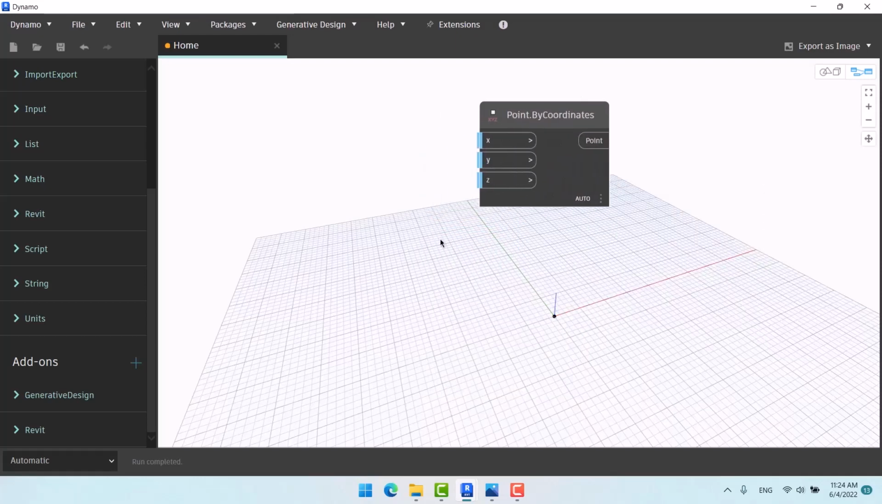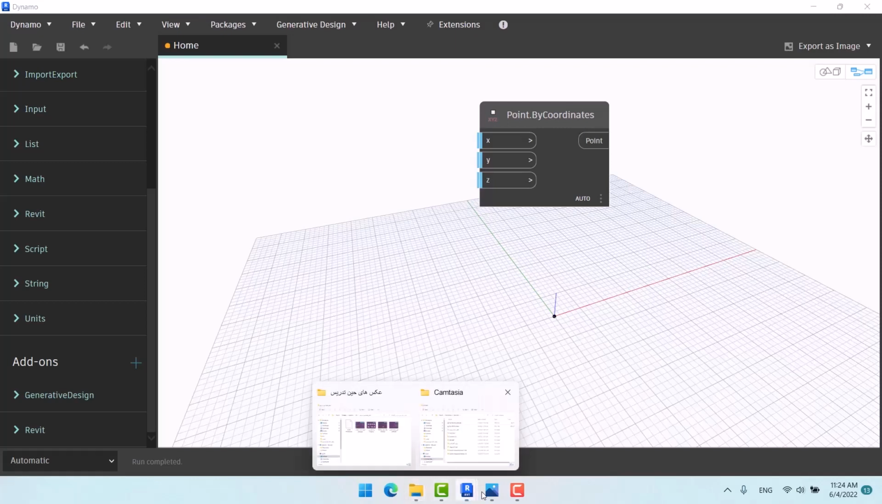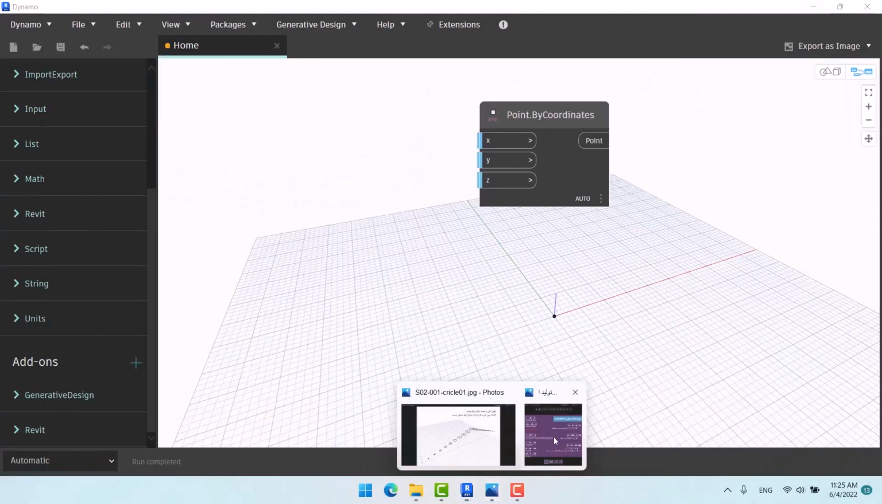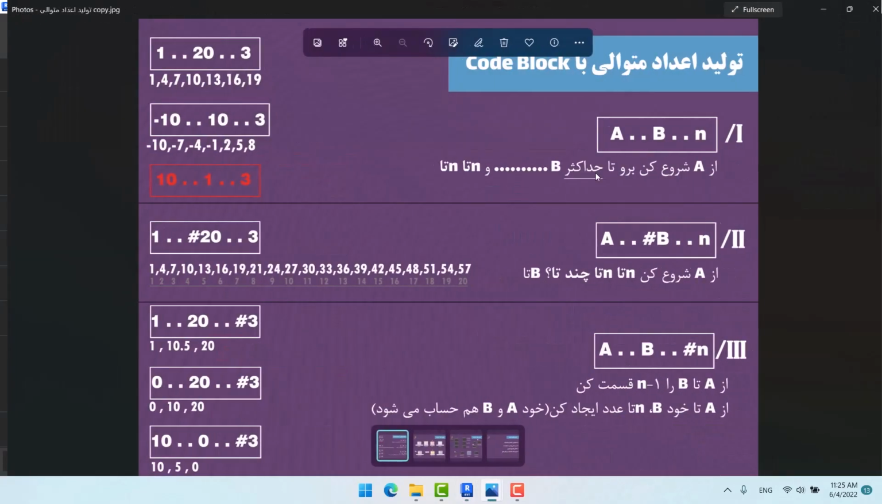Naturally I need to make a code block which can make some numbers for me so that we reach the points which are the center of the circles. But in the question, it tells us the general length, which is a length, and the number is important to us. Let's get back to the code blocks picture.